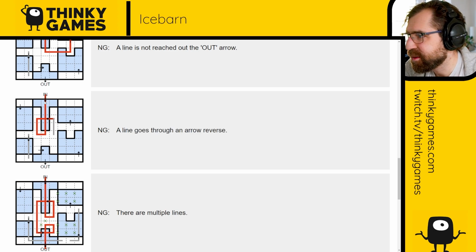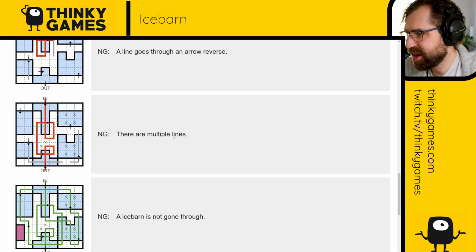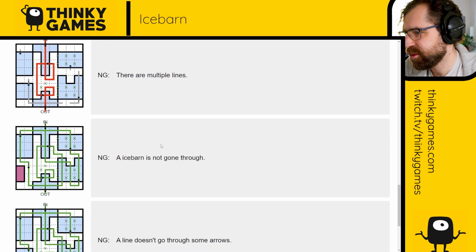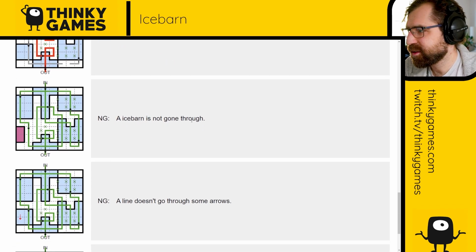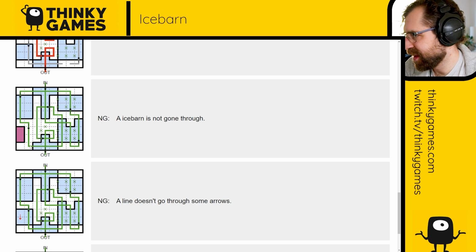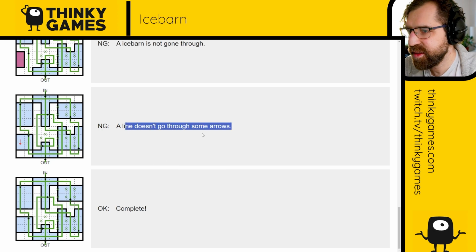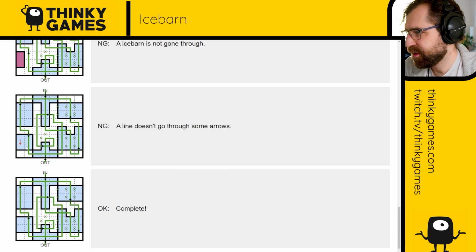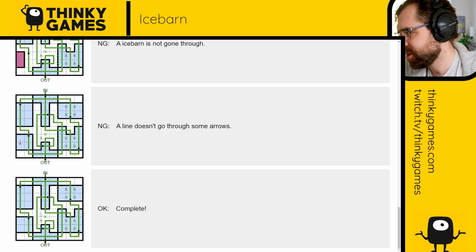So here we go. Here's an example. So we've come in from in, go around this way, and then we've gone across that arrow backwards. That's not good. We can't do that. There are multiple lines. Yep, can't have multiple lines left over at the end. It's just got to be one continuous line. An Icebarn is not gone through, so there's an Icebarn over here that the line has not passed through. That's a problem. A line doesn't go through some arrows. So there's an arrow over on this Icebarn over here, and it has not passed through it. Every arrow must be passed through. And then here's a complete one.